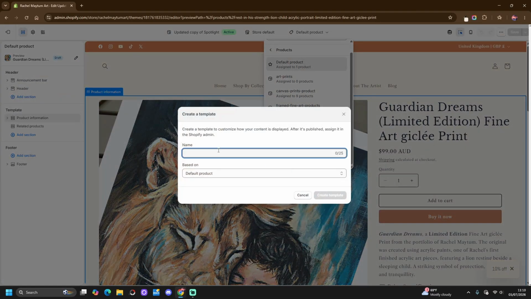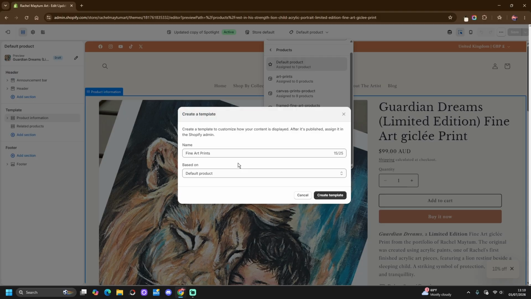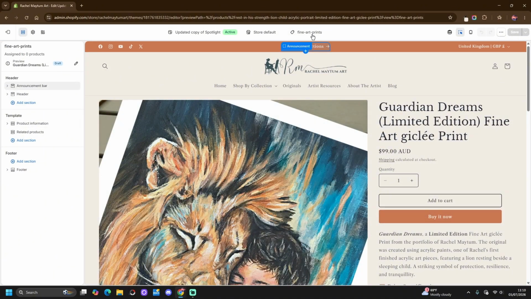And I'm going to put fine art prints. And then you would have a default product. Now, some of you may have other templates and you just click on the template that you want if you want to have it looking similar to what that page looks like. But obviously, if you're new, you won't have other pages there. So we're going to create template. So now you've got the fine art prints template. So just make sure it's changed to that.